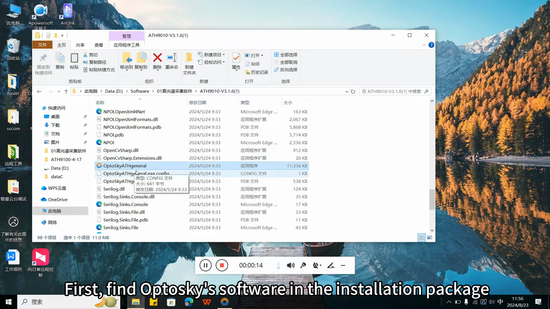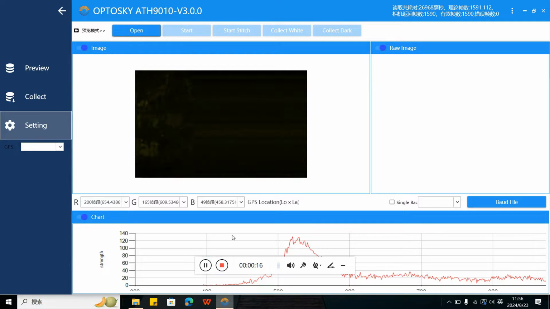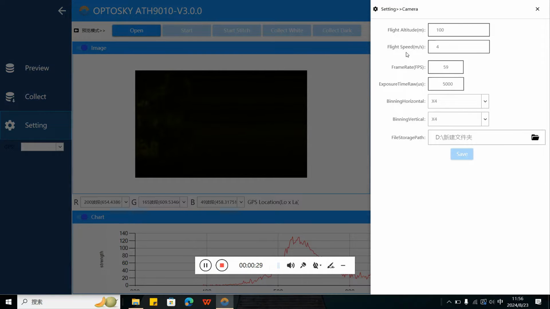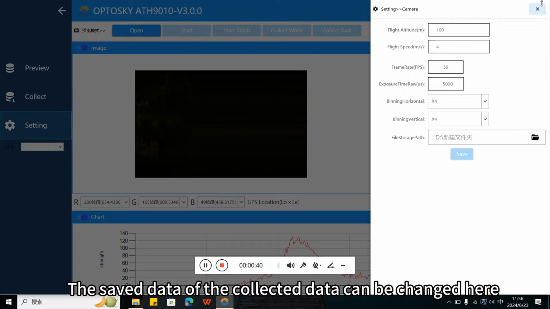First, find the ATH1010 software in the installation packet. Open the data processing software. It has three main functions: preview mode, precision mode, and parameter setting. The parameter settings include the flight altitude, flight speed, frame rate and exposure time, etc. The saved path of the collected data can be changed here.